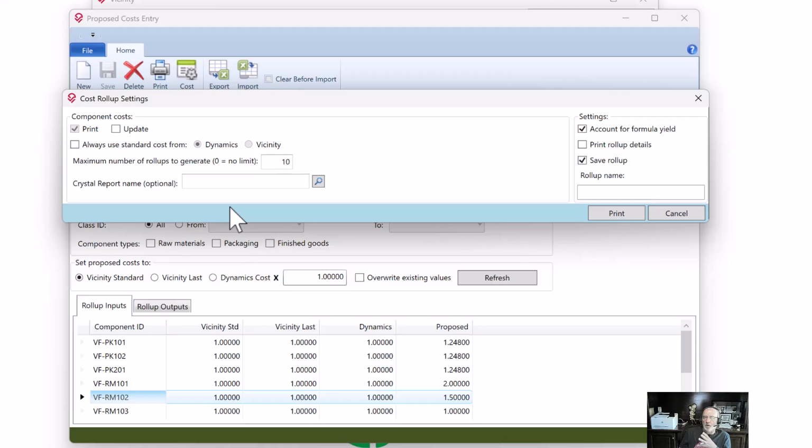Now, this is just bringing up part of the cost rollup dialog box. If you recall, on the cost rollup, you're going to have some filtering and things like that run from this formula or this item, etc. We've already figured that out because we're running from the proposed cost entry, so it knows the items to be running. Then the questions come down to, you just want to print out or you want to update, and in this case, you could update financial, you could update Vicinity, etc. So I'm just going to stay with print.